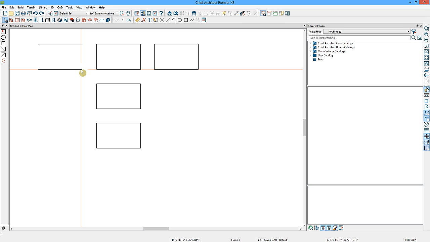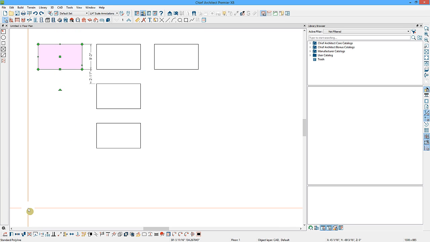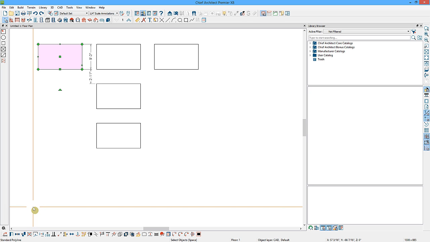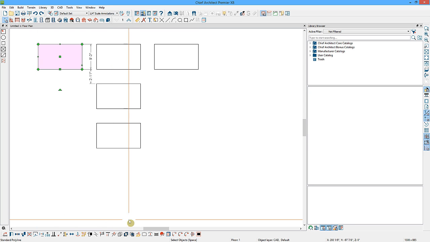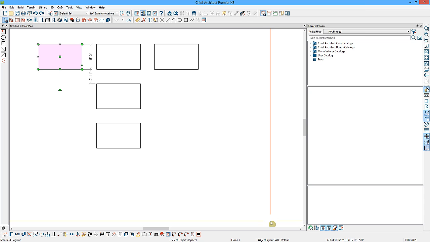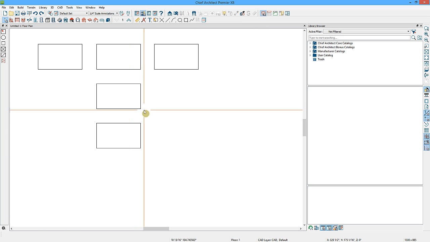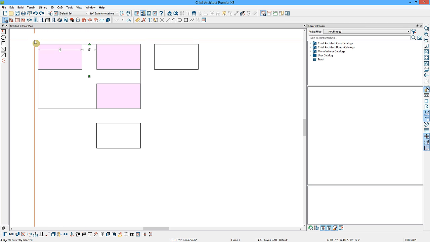Another thing you'll notice when you select an object is if you look with your eyes down at the bottom left-hand corner of my screen, you can see the words Standard Polyline. That is your feedback bar or your status bar that tells you what it is you have a hold of. And if you follow that line over to the right, you'll see where it says Object Layer CAD, Default. That's the layer it's placed on. If I were to click and drag a marquee to select more than one object, it will tell me how many objects I have selected.